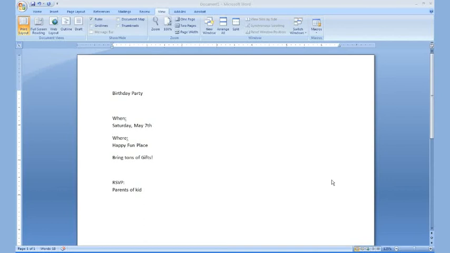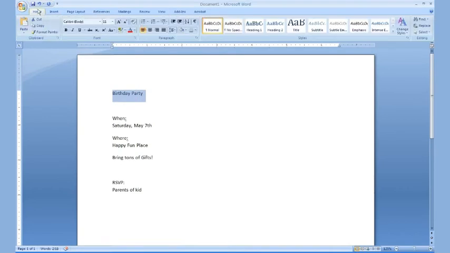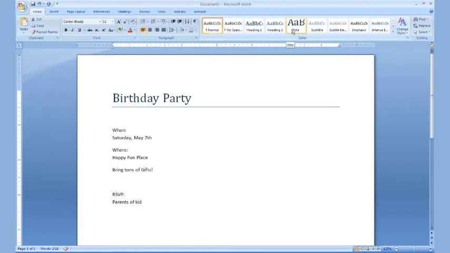Okay, we're in Word 2007 and we're going to do a little more with formatting, doing a real simple birthday party sort of thing here. And we're going to decorate this up a little bit. So first thing we're going to do is highlight birthday party and make sure I'm on my home tab. And then I'm going to call it the title.